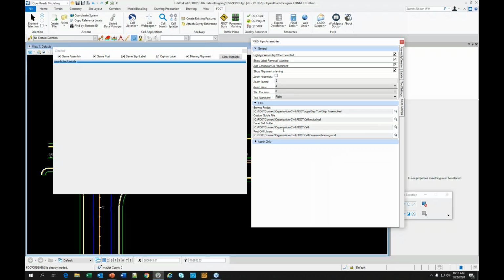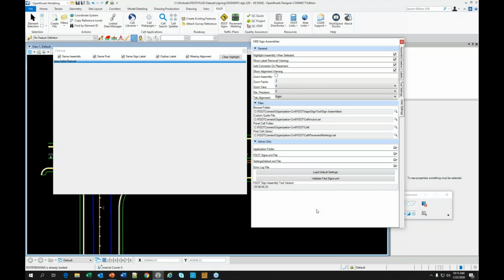Panel and post cell folder and library, that's just pointing to what cell library the post and the panels are. So that's just set to what it's set to for it to function. All right, so if I expand admin only, there are a couple of important things here to make note of.